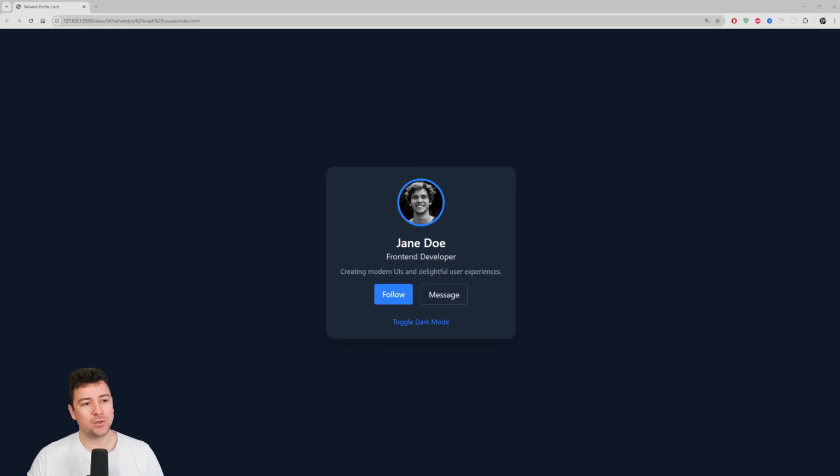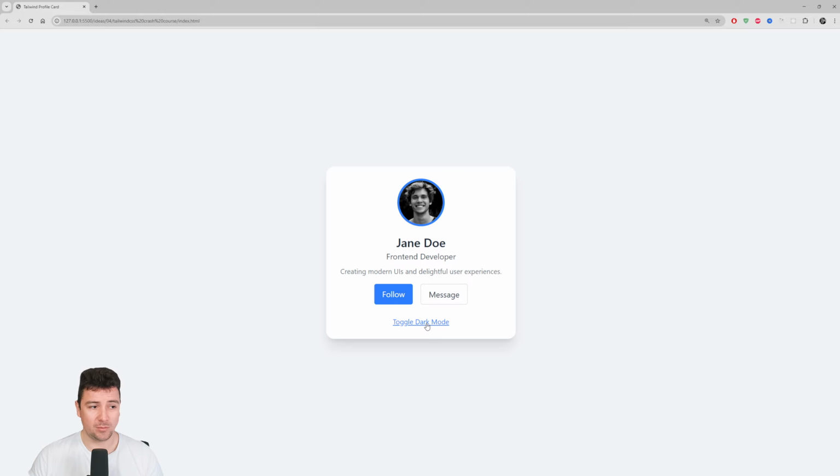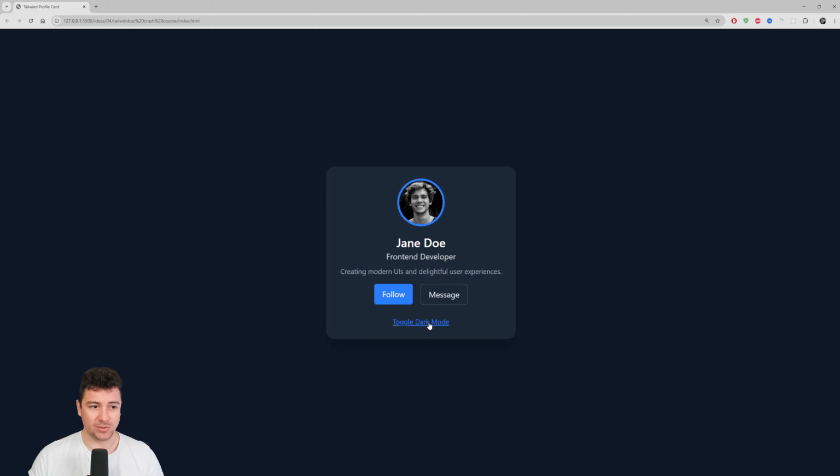In this tutorial, you will learn how to create a modern and responsive profile card using Tailwind CSS. This card will include a profile picture, a name, job title, description, and interactive buttons, as you can see down here. Additionally, we'll implement a dark mode, which will be toggleable to enhance our user experience.